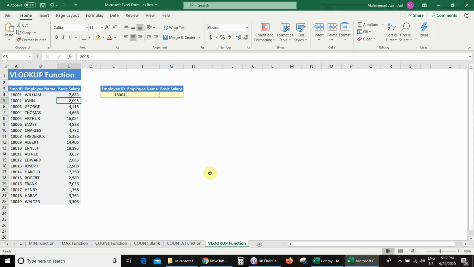On your screen you can see one small database, and in this database you have employee ID, employee name and basic salary. And here my requirement is if I enter any employee ID here, I must get its employee name and its basic salary.